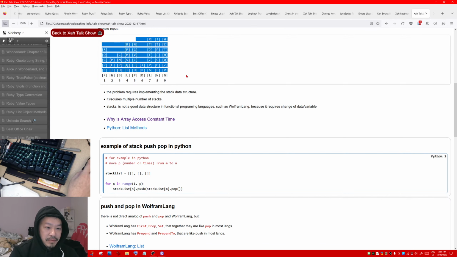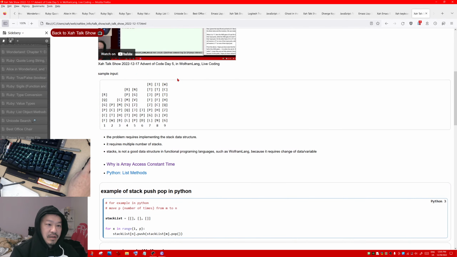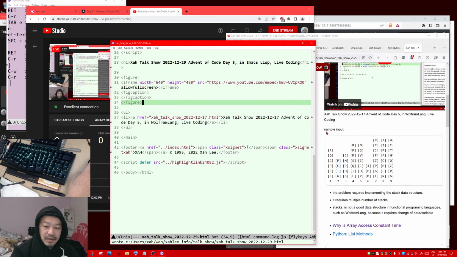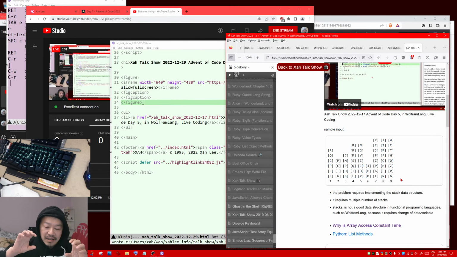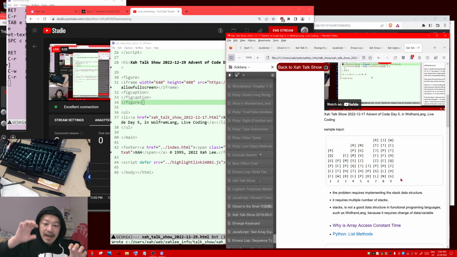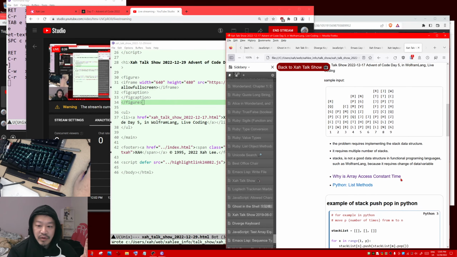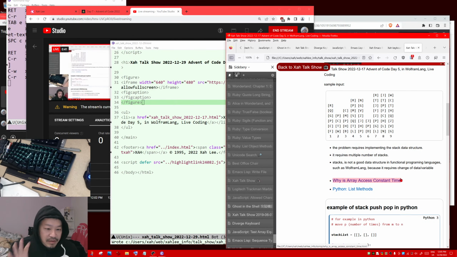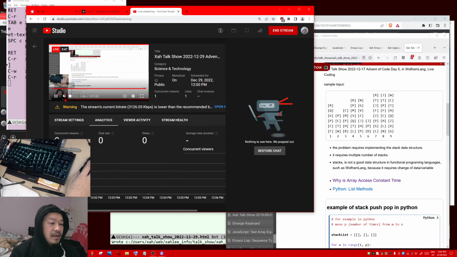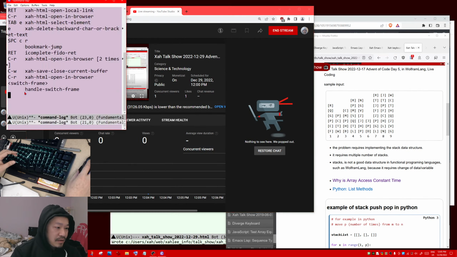So the problem is given this input, those textual graphics indicate boxes. So you have boxes stacked on top of each other, and your task is to follow some procedure to move them. So that's the problem. But this time we're going to do it in Emacs Lisp. Okay. Emacs Lisp. Okay. So let's begin.